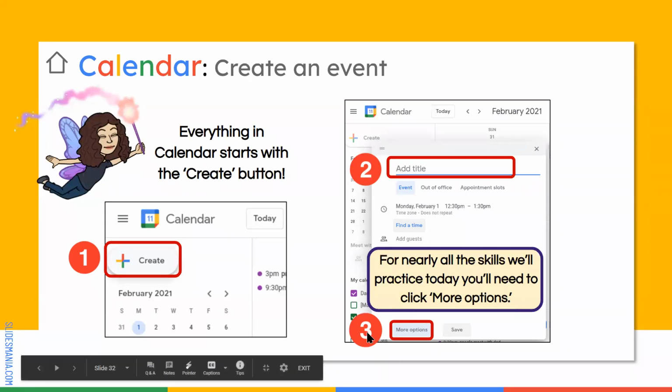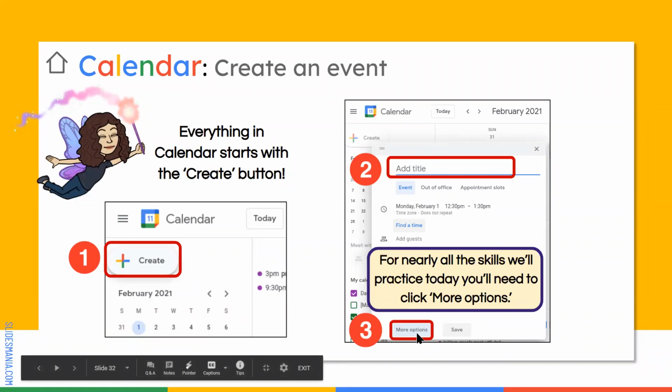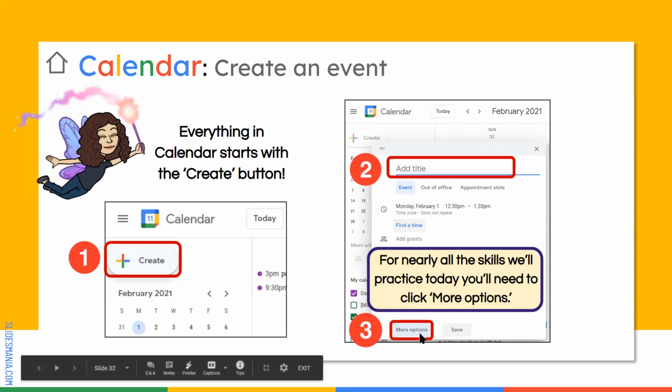The third step that I'm going to recommend, and it's for almost all of the skills going forward we're going to do, is that you can click more options. More options is for everything you would want to accomplish aside from changing the date and the time, pretty much. So most of the time you'll see that I will click more options.